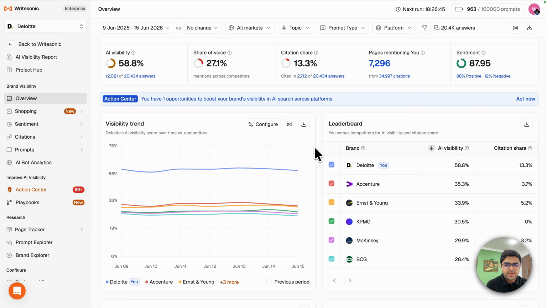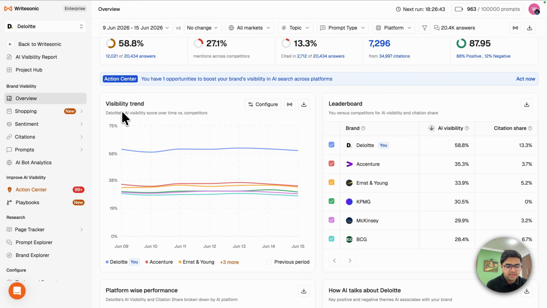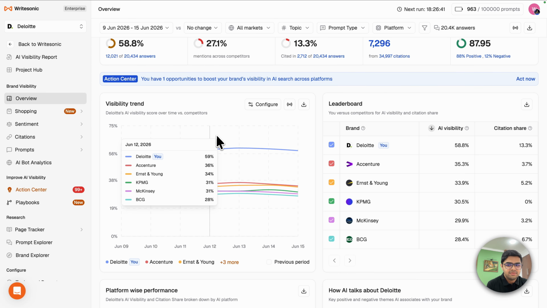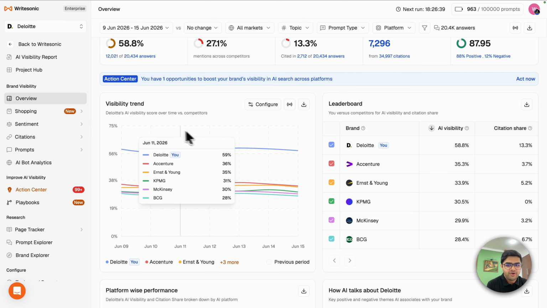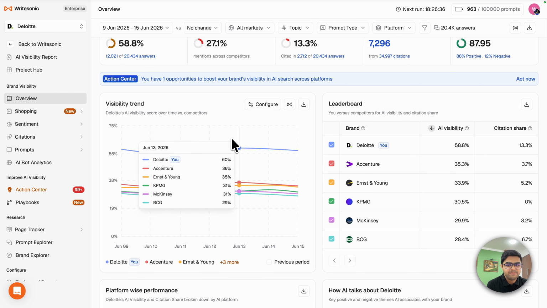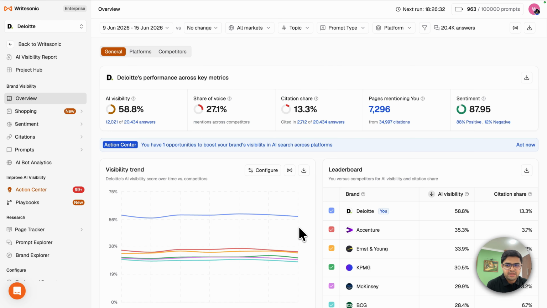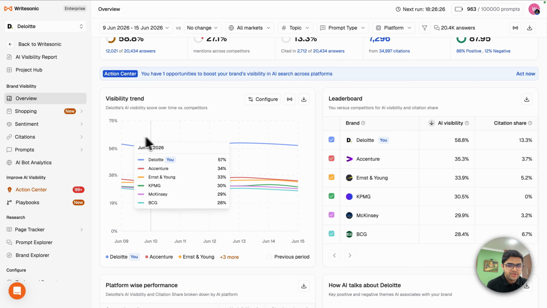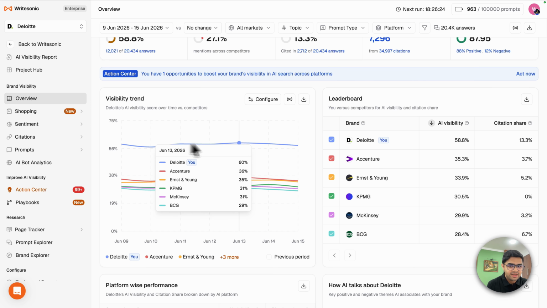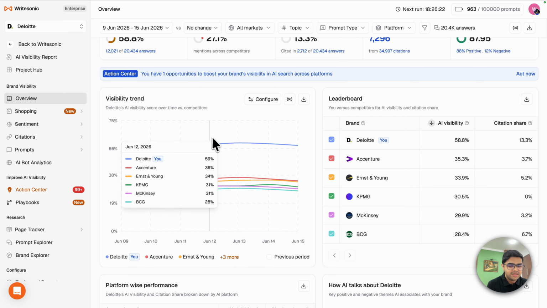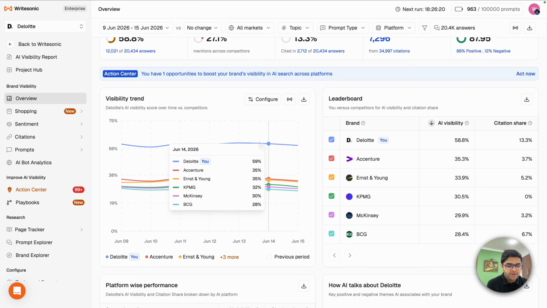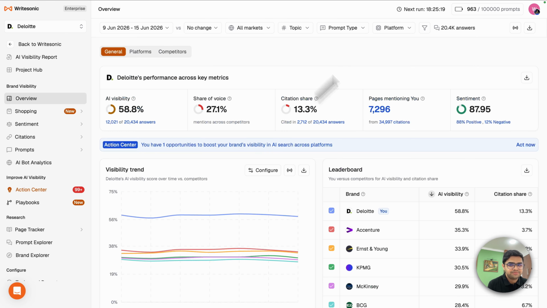So the next thing that we have here is visibility trend. So this is basically a chart representation of how your competitors' visibility trends over time. So this is over a 7-day period, as I had selected 9th June to 15th of June as the date range. So this basically shows you the trends over time. And you can, again, at any point come here, hover over it and see how you're doing or your competitors are doing at any point of time.